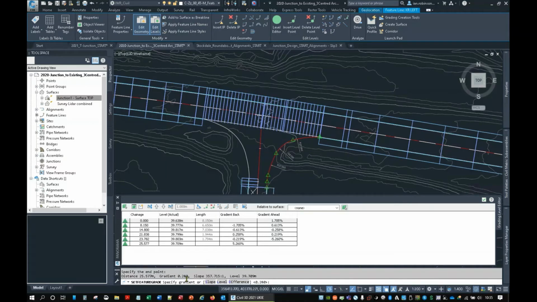And it says, okay, what slope would you like? Well, I don't want a slope, I want to pick a level. And I want to pick the level it is already at, so just hit enter. Look at the slope now. We've now got a constant slope from there to that level to that level. Brilliant, eh? Let's do the same on the other side.